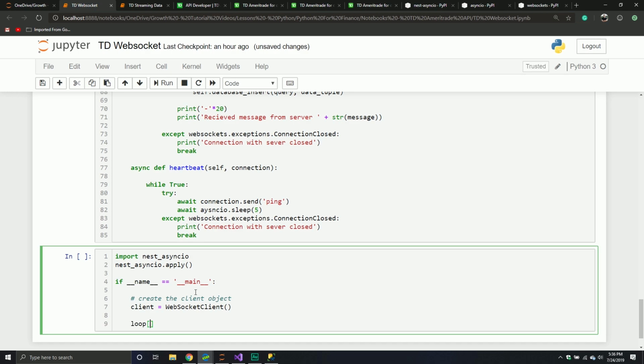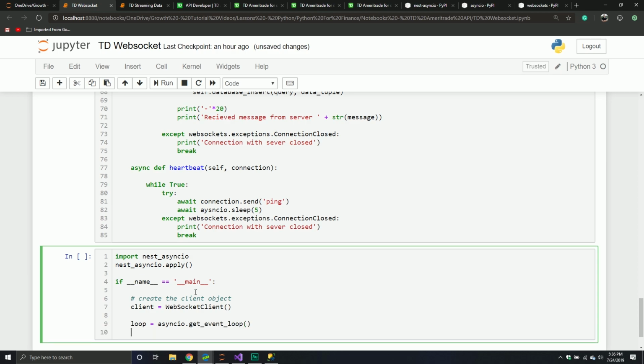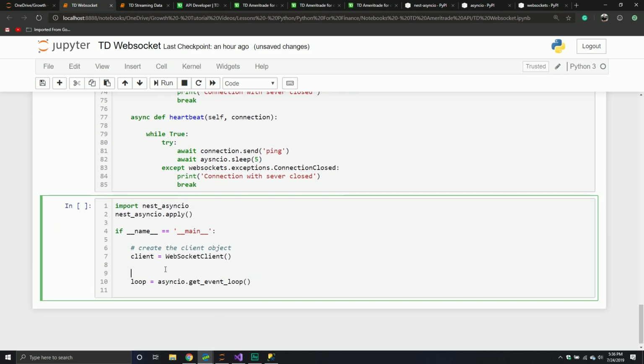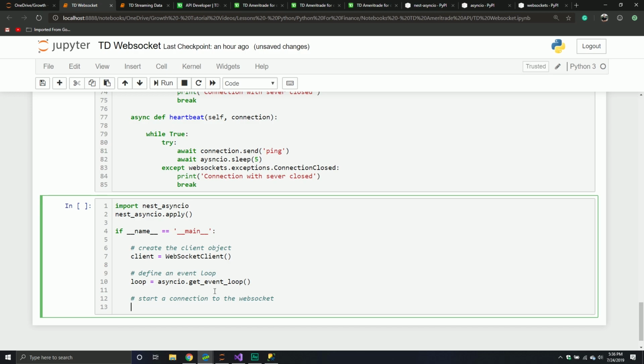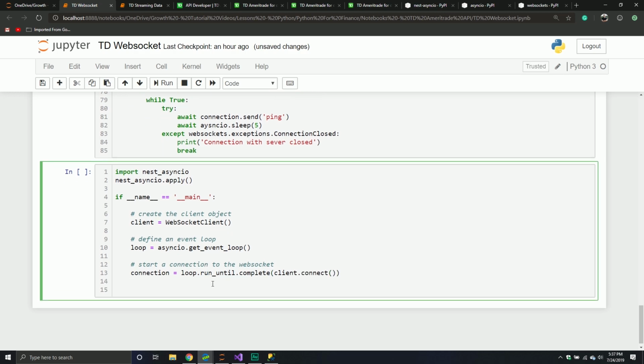So we're going to create a new variable, call it loop, that will equal asyncio dot get event loop. Right now we don't have any, so this will get one for us. Then we define an event loop, and from here, start a connection to the WebSocket, and then we can start sending in requests. We'll call loop.run_until_complete with client.connect. This will just keep running because we haven't stopped anything.